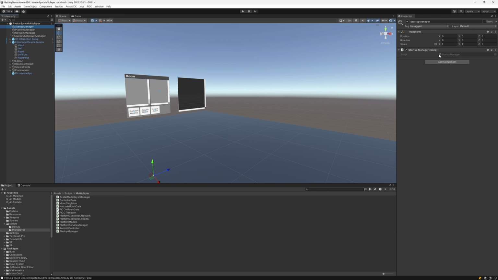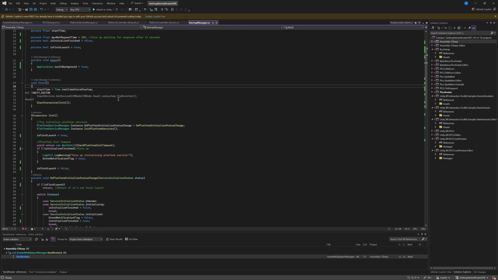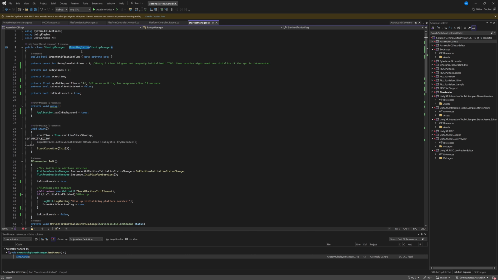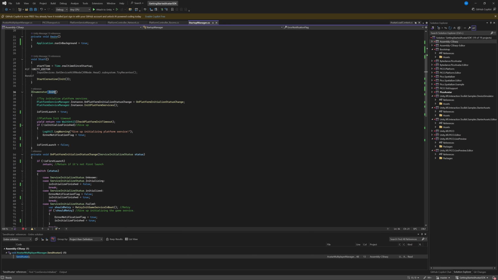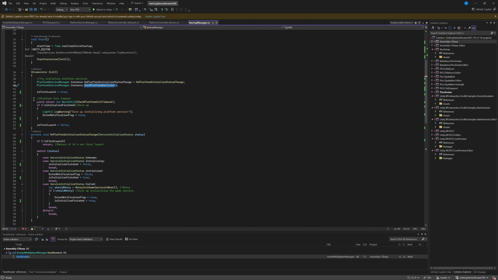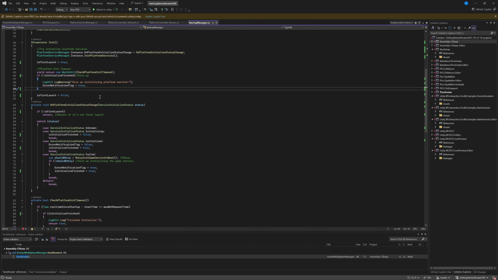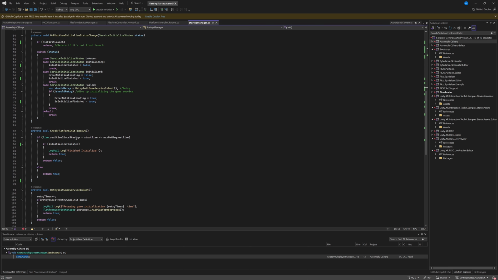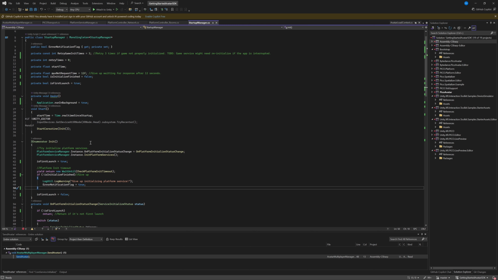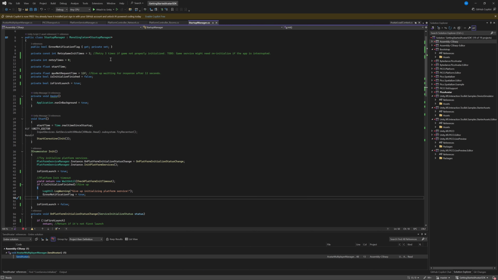So I'm starting with the Startup Manager here. As you can see, this is a singleton class. In its start method, we'll launch a coroutine that calls the Platform Service Manager to kick off the PICO platform initialization steps. This section here handles a simple timeout check, just in case initialization takes longer than expected or something goes wrong. Other than that, there is not much else going on in this class.